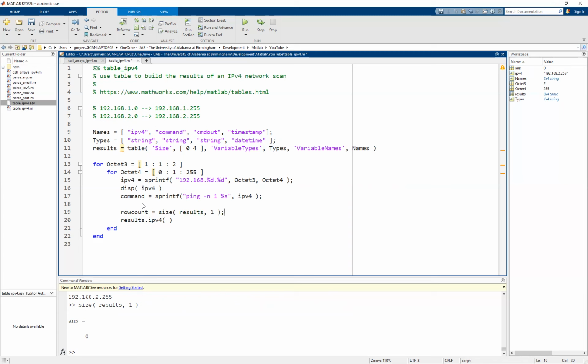And the idea is that each time this loop runs, we would take this row count variable and add 1 to it to add another row in our table. Now, much like what we would do in the cell arrays example where we would specify the column, instead in the table, we specify the column name. So again, it's a little bit different, but the principle is the same in that we assign whatever value we're interested in assigning to the ipv4 column in our new row. And in this case, it's just going to be our ipv4 string variable.